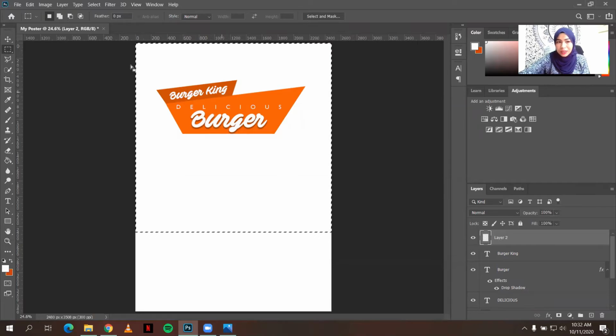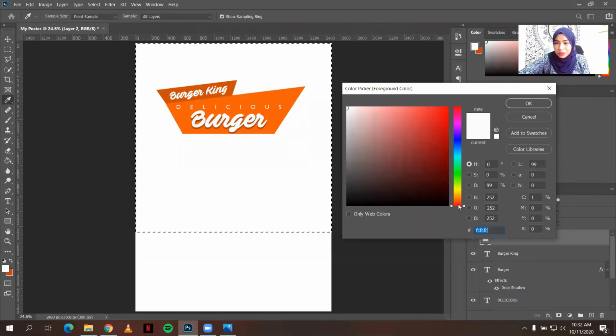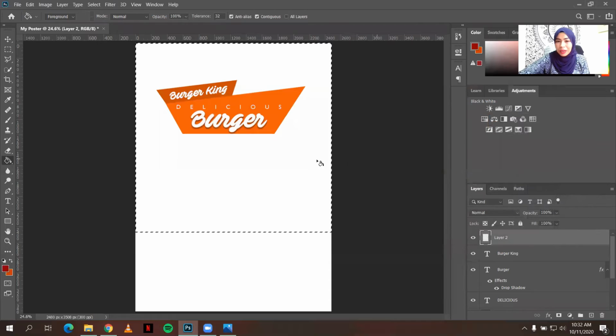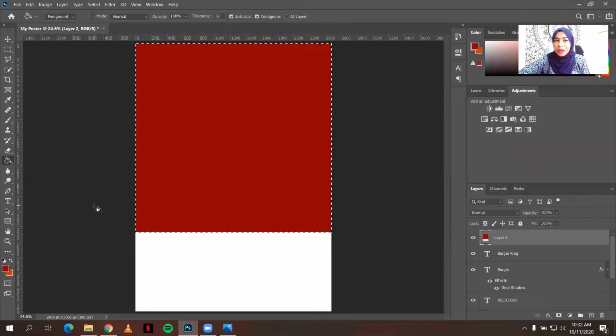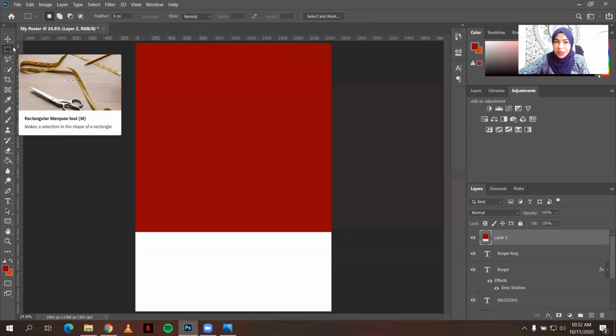So dah select, so I can choose my paint bucket tool again, tekan, okay, choose my color. So let's say I'm choosing this darker color. Click OK, and then I just color it in. Okay, but notice that kenapa bila I color it in semua benda lain tu hilang?